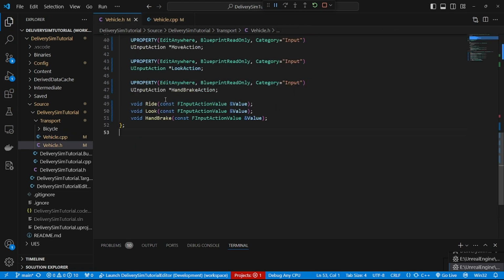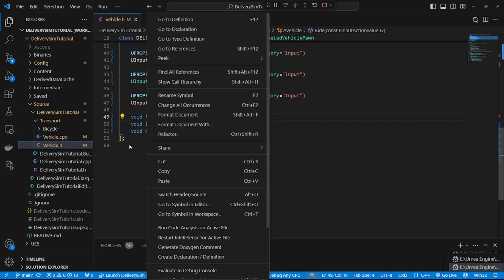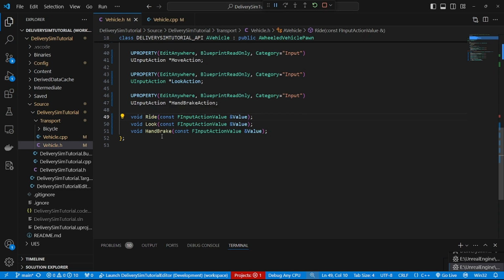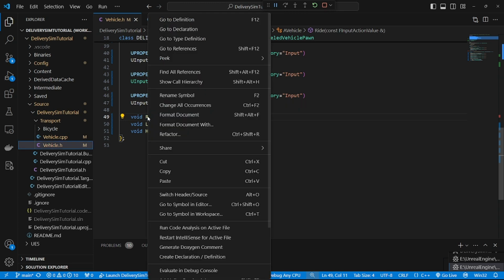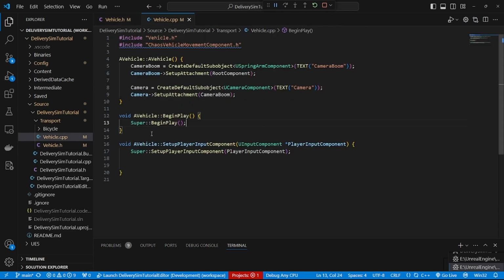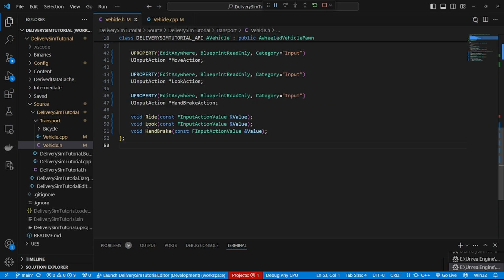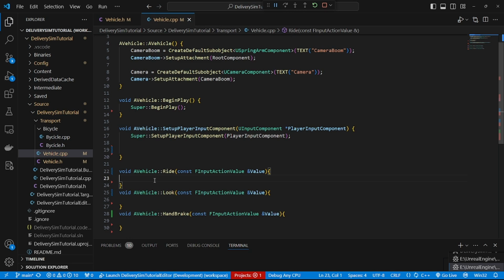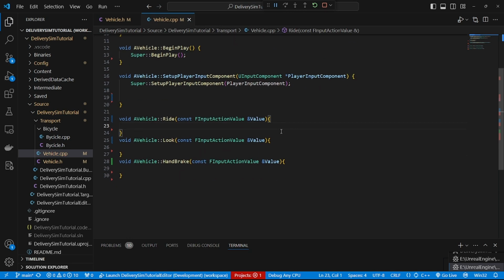Okay, and here let's firstly add declarations for the methods. In Visual Studio Code, to add a declaration, hit the right mouse button and create declaration. Wait a bit and it's gonna be created. And the same with Look and Handbrake. Okay, so here I have it. If you don't have that button to create definitions or something like that, you can just write it manually. It's not hard.